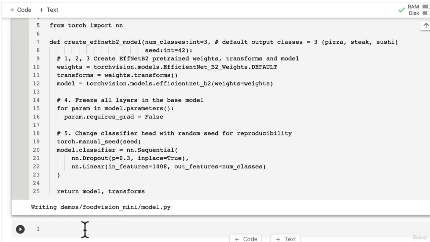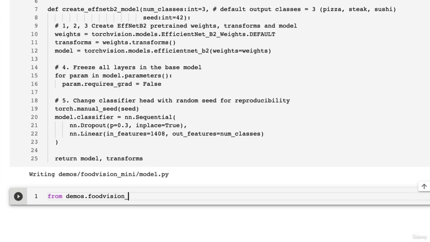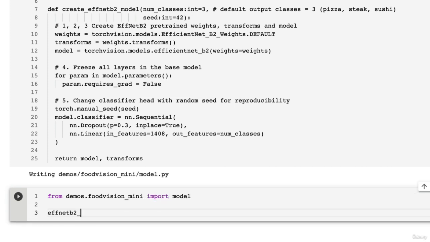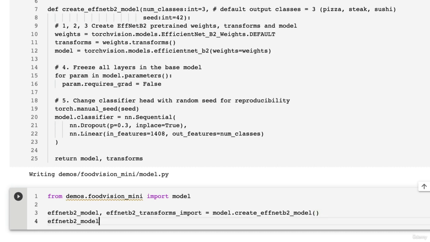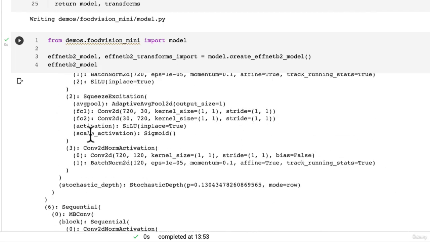So now we can write something like from demos.foodvisionmini import model, and then we go effnetb2_model and effnetb2_transforms equals model.create_effnetb2_model. I'm doing this so I save it to different variable names. Let's see if this works. Boom, there we go. So it works.